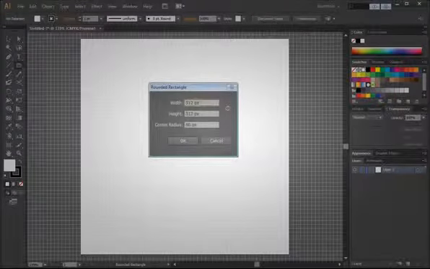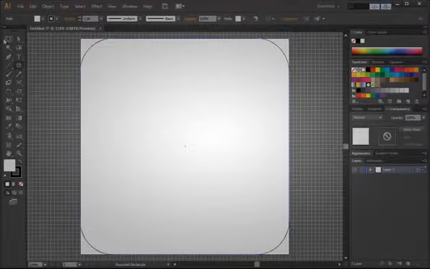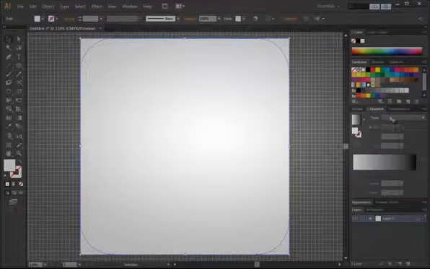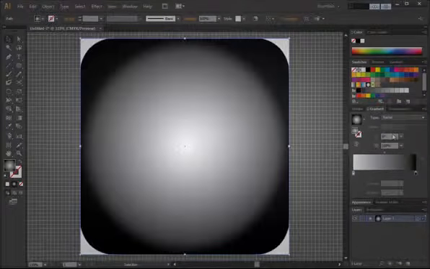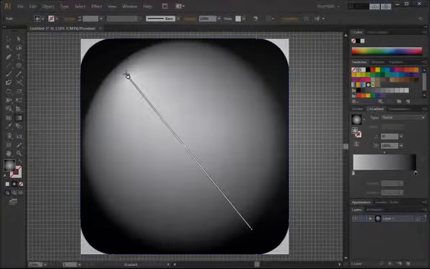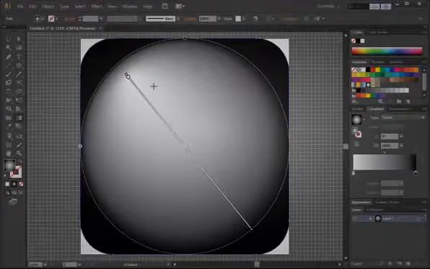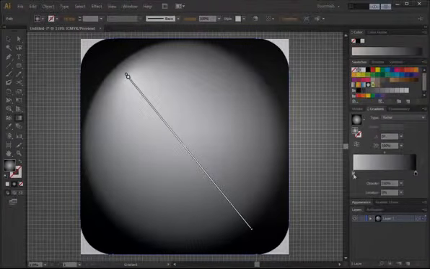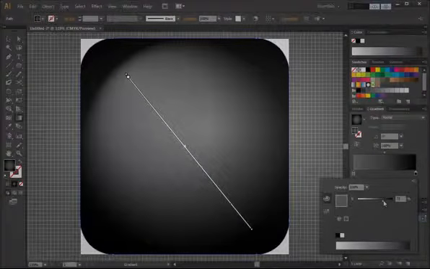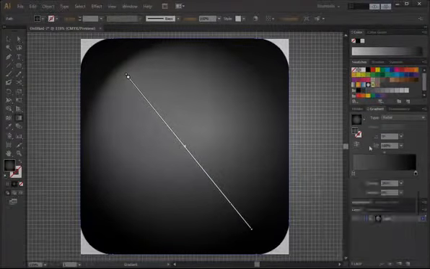In the rounded rectangle dialog box, we can set the exact dimensions of this rounded rectangle and make sure the corner radius is 80. We'll hit OK, and then remove this stroke to 0, and give the foreground color a radial gradient. Now hit the G key, and right around here we'll double click, and that'll give us basically a spotlight effect. Now I don't want it to be that bright, so we'll double click here and change it to right around that lightness.